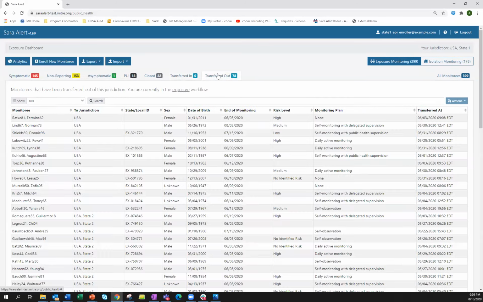And if you transfer someone out of your jurisdiction, they'll show up here on this transferred out line list. So perhaps they've moved to a different jurisdiction and you've transferred their record over. After you make that transfer, the individual will get moved to this line list and you'll no longer have access to their record. And for more information about transferring folks in and out, you can see a Sara Alert training that we did actually about those two features.